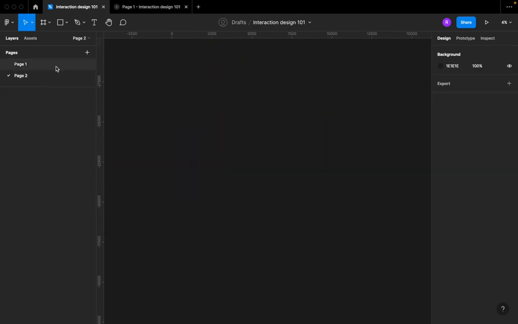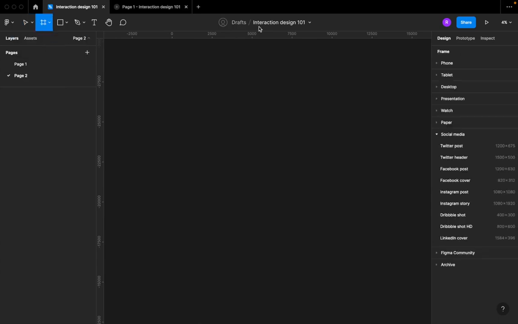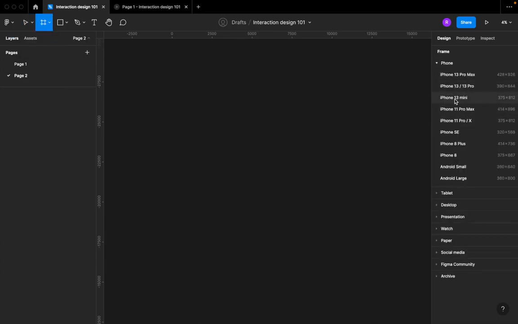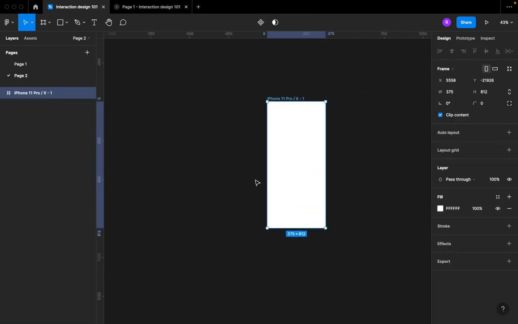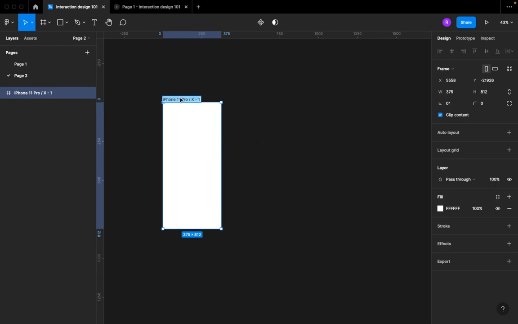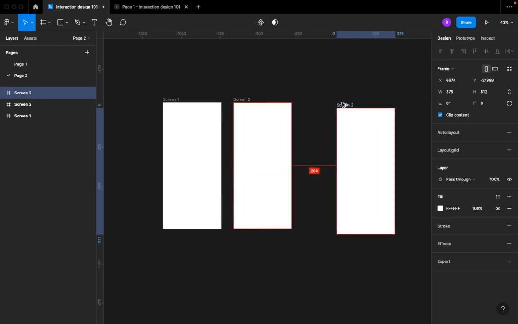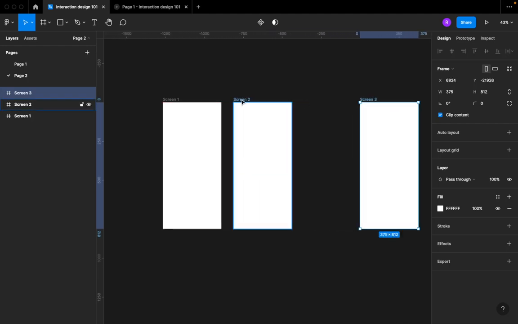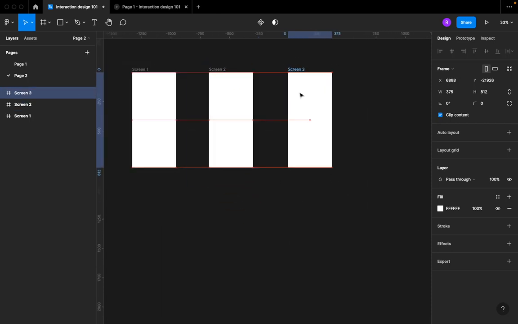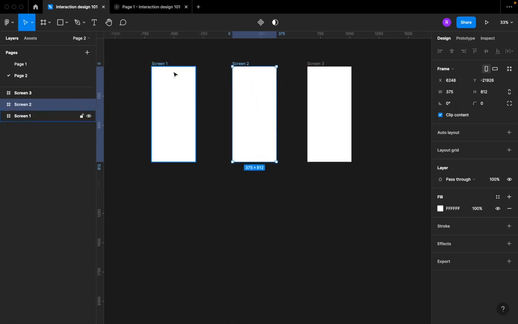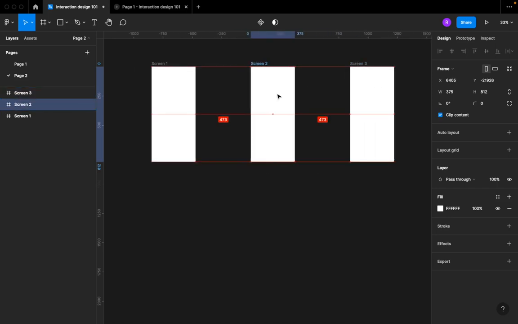I've created another page for the new one we're about to design. Let's create the frame. First thing, let's use iPhone 11. I'm actually using iPhone 11. So let's just call this frame screen one, and then screen 2 and screen 3. I like that on Figma, if you have a name with a number, when you duplicate it, it automatically changes the number to 2, 3, just like we have it here. So I'm just trying to space it out.